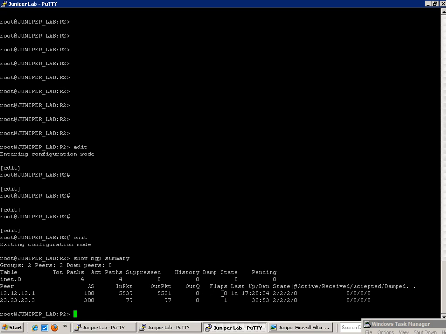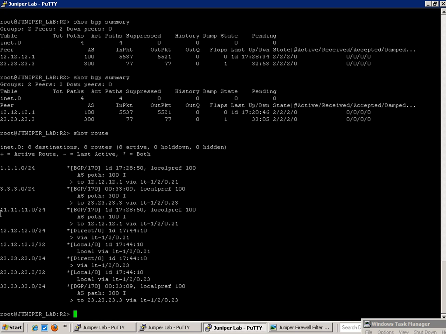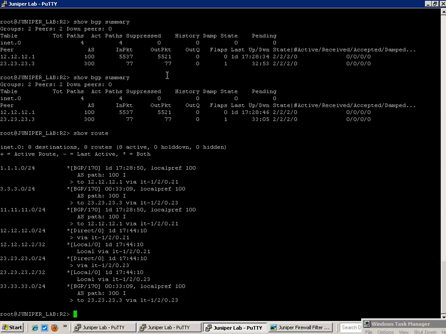with R3, and we've been up for over 30 minutes. If I do a show route, you can see router 2 is learning the 3 and the 33 network with the next hop of router 3, which is 23.3.